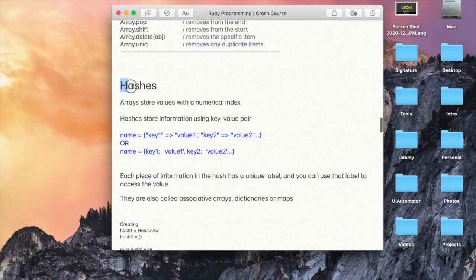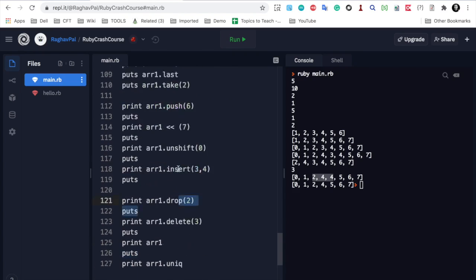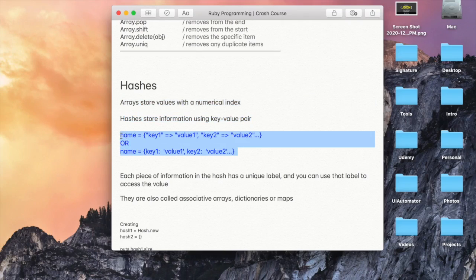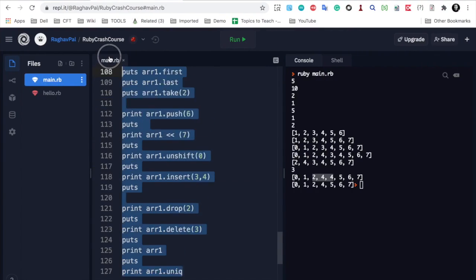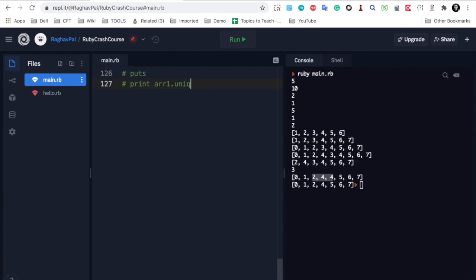Now let's go to hashes. Now arrays store information or values with a numerical index, and we have seen that we can use the numerical index to access our arrays. Now hashes store information using key value pairs, and you can create a hash like this. So for example, let me just comment all this, and now I can say hash1 equals, I can give a curly bracket, and this is an empty hash, and now if I want, I can add the key and value.